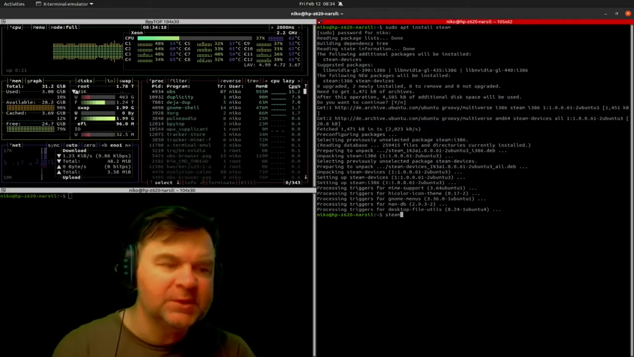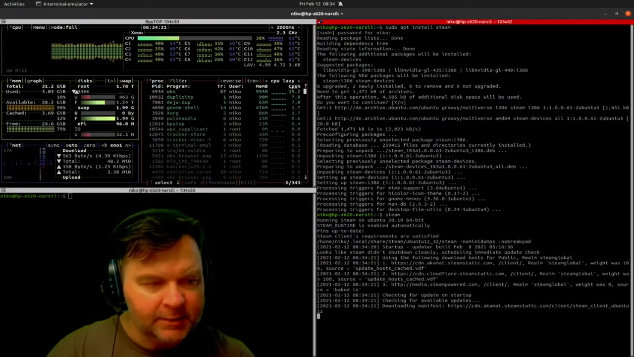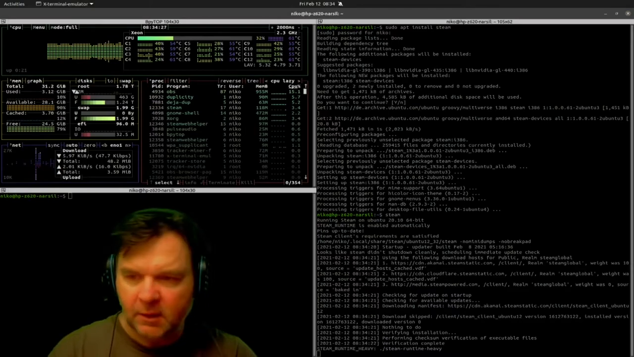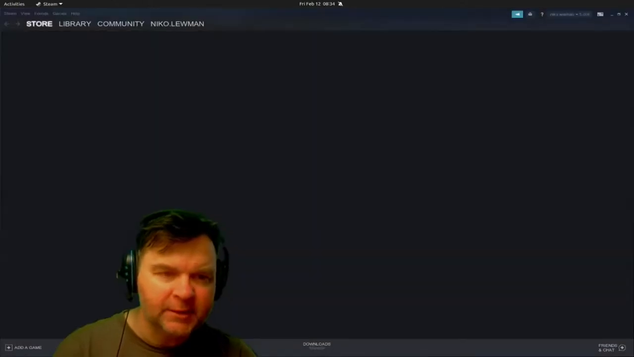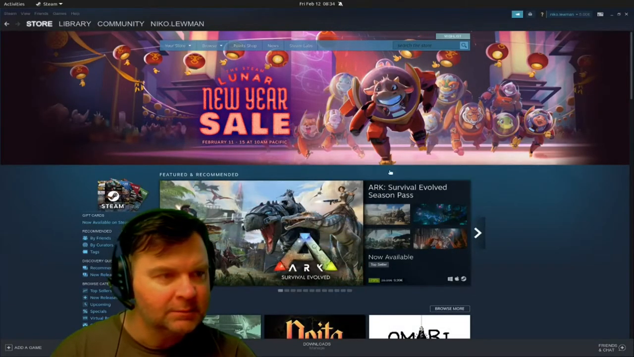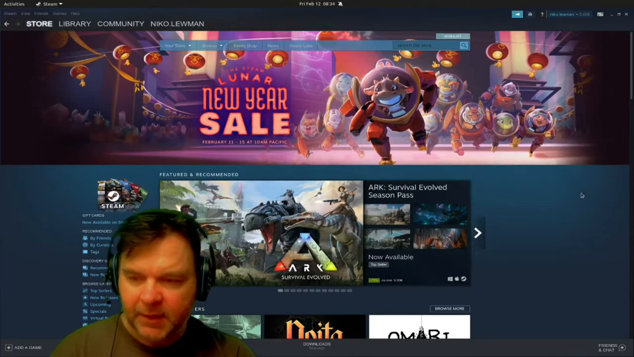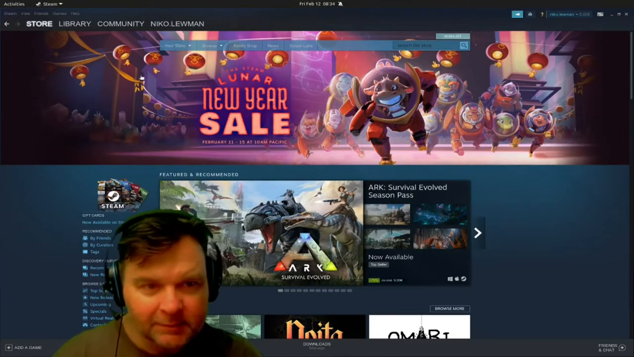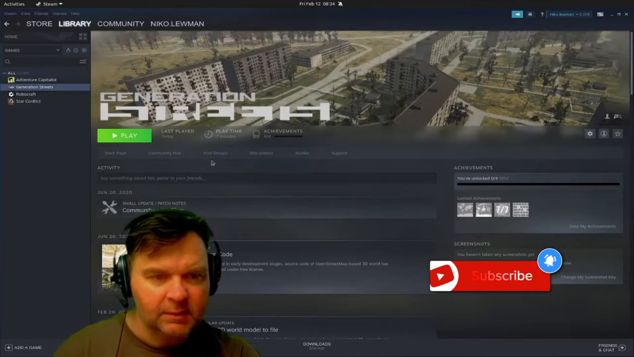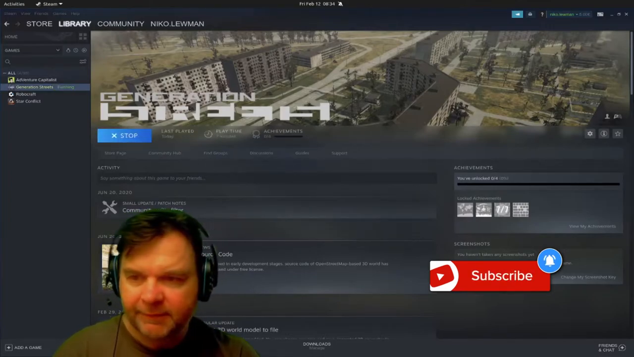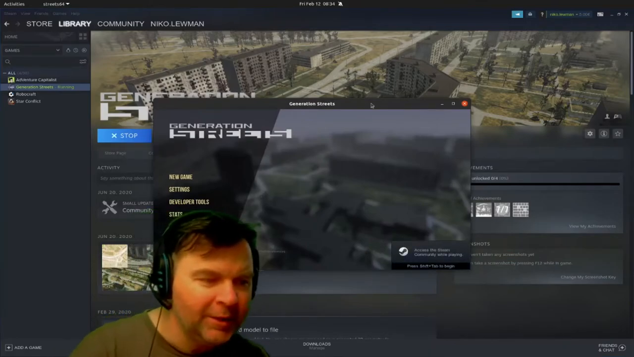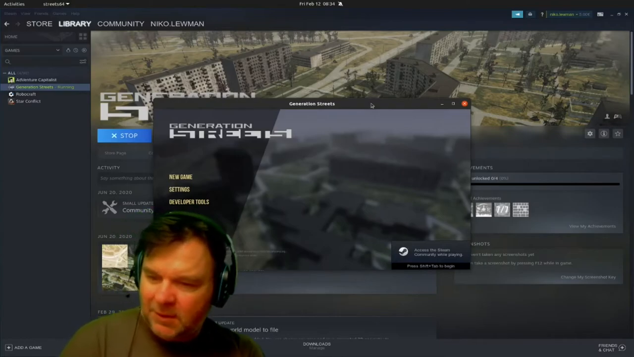Let's see. I'm going to start it from the command line here just to see what is going to happen. Okay, we've got the installed version. It's going to connect to my account. And oh boy, here we are in Steam in less than 5 minutes. Okay, let me see what I have in my library. Let's see how fast I can get Generation Streets up. Hey, here we go. All right, so this is it.